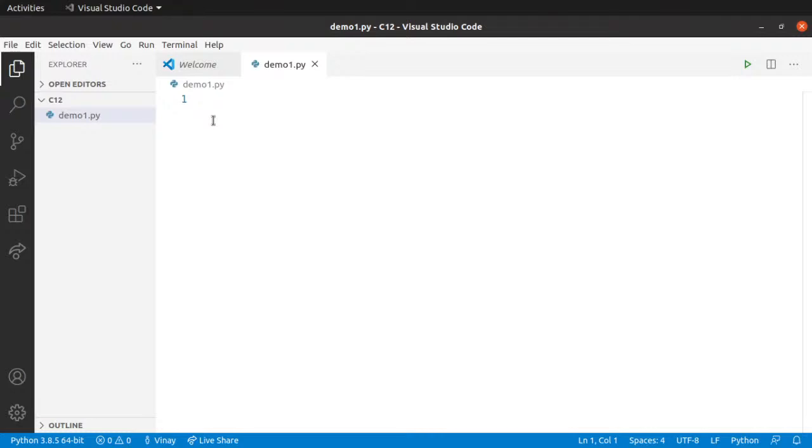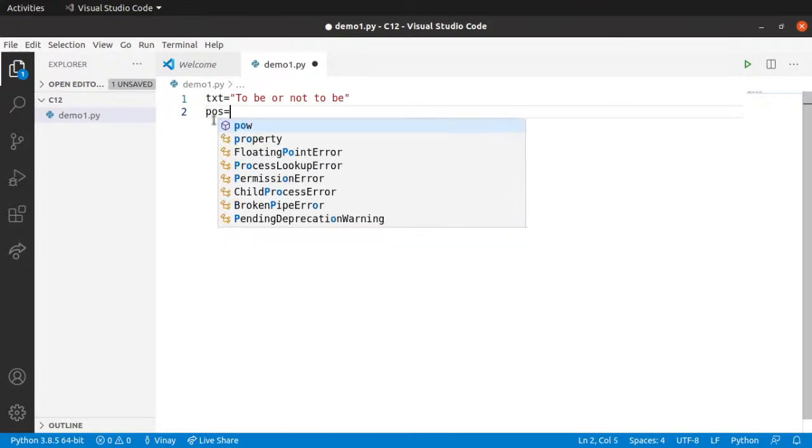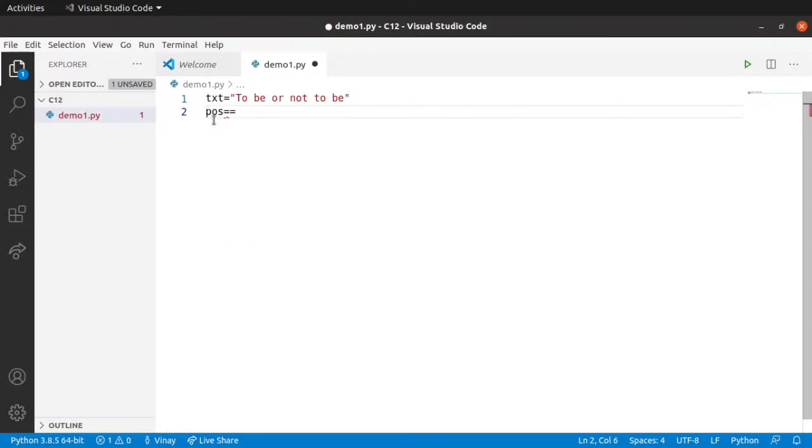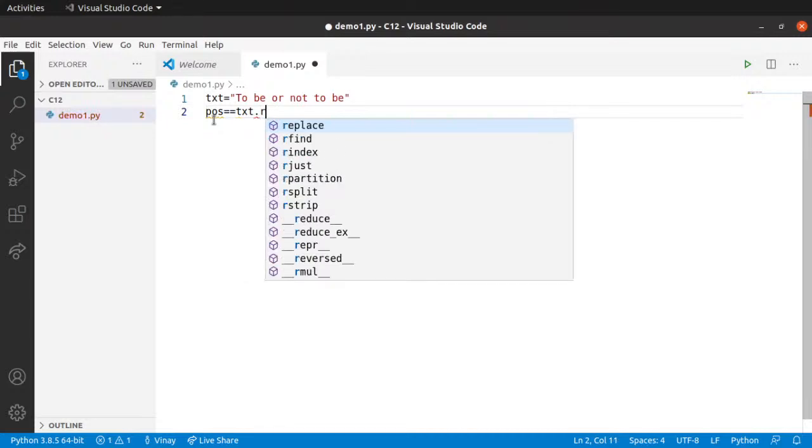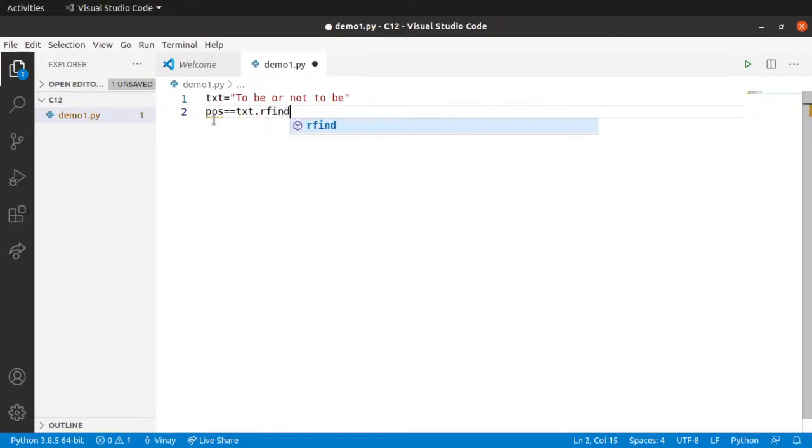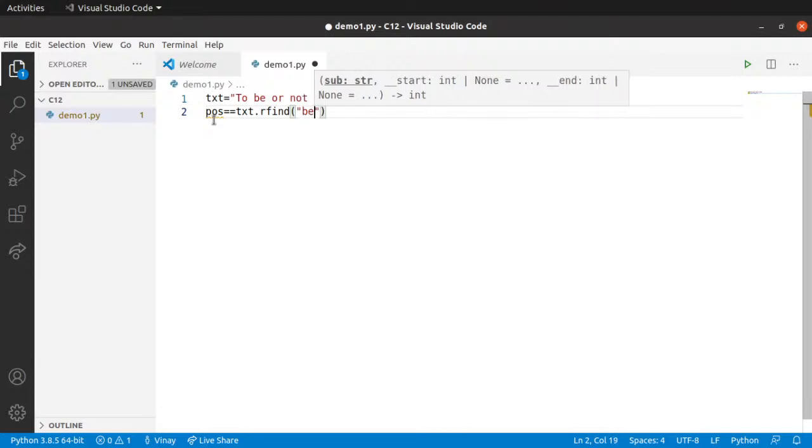Now there is something known as rfind which will search from the other end. I'll show you how. So let's say I have a string, I call it txt, and let's say it is "to be or not to be". So if this is the string and I say pos is equal to txt.rfind, and then I say I want to search for b because b is occurring twice. And this is supposed to be a single equal to.